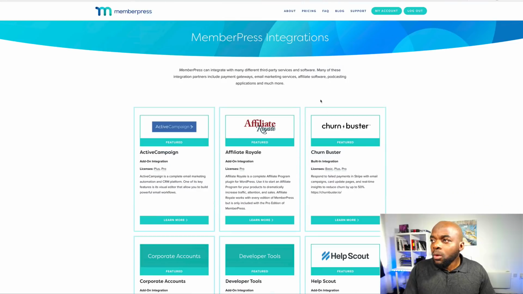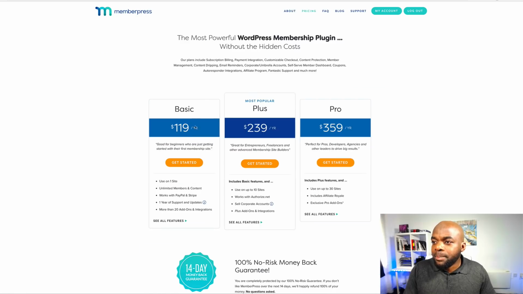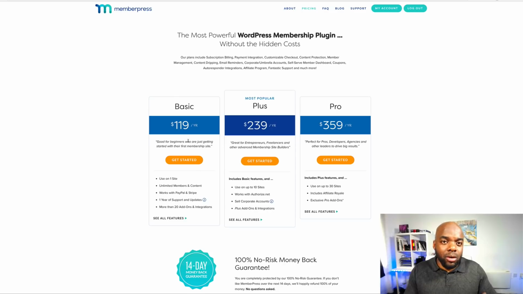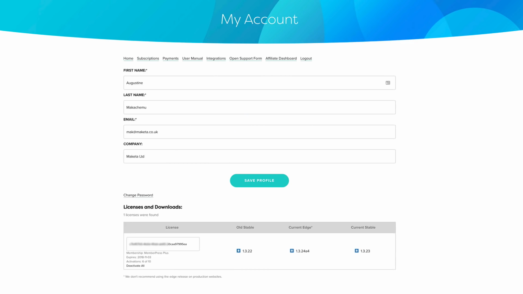Right, so what I'm going to show you now is where and how to download this. So let's say you've chosen this basic plan. Once you set it all up and you've bought the plan, you get your own dashboard. I've gone ahead myself and bought the most popular one, which is the plus. So I've got my account set up here. I'm going to click on my account. This is where you get everything to do with your account.